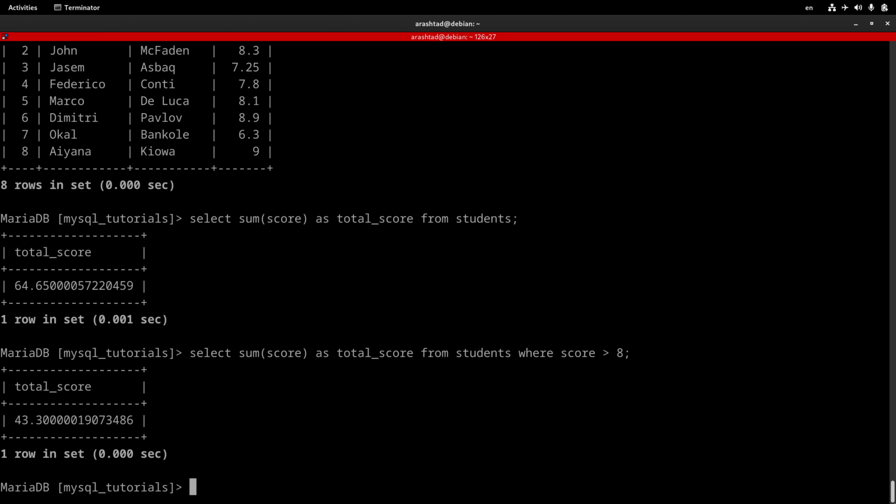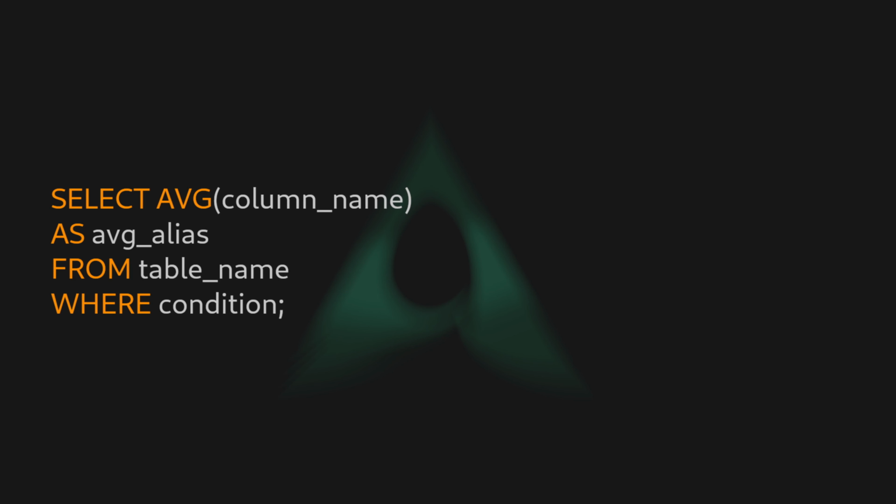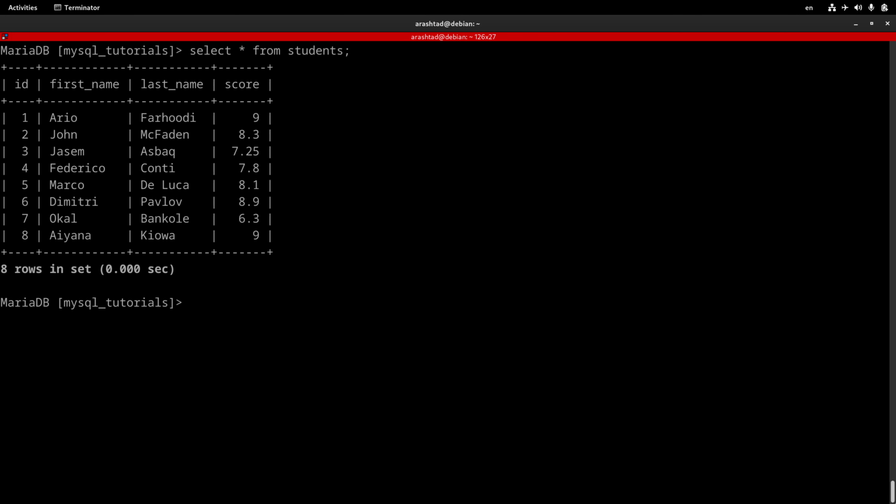Now let's move on to the next one, that is average. The way that we can use average is very similar to sum. The only difference is between their keywords, that in this case it's AVG, standing for average. Let's see how we can get the average score of all the students that we have on our students table. Back to the command line, and this time we type select AVG and then the column name, that is score, and as avg_score. Again, this is optional, you can name it whatever you want, and then the name of the table, from students.